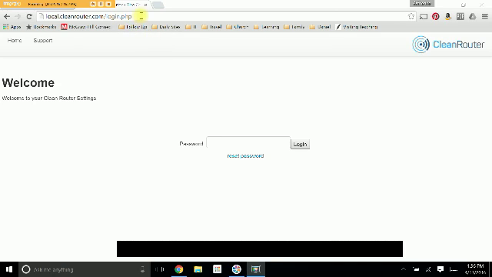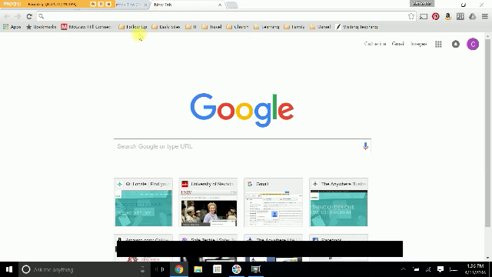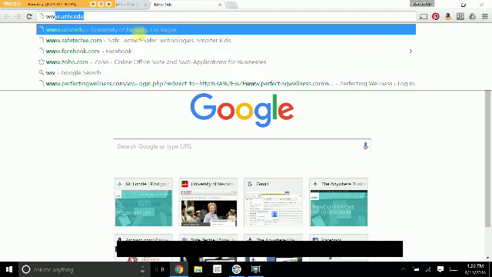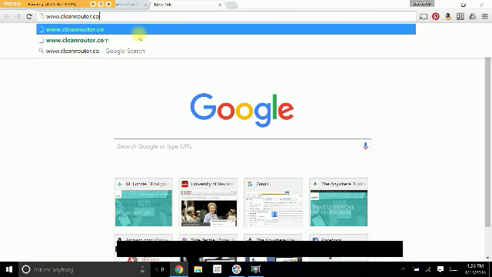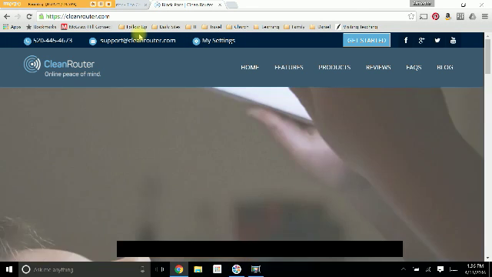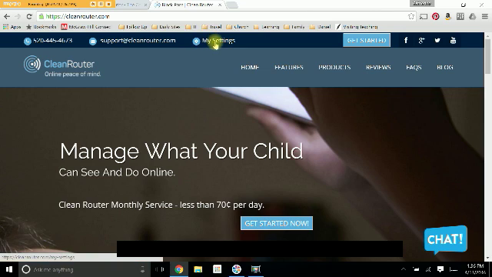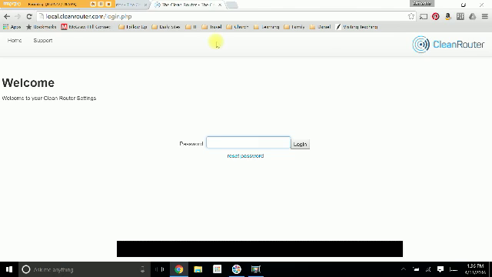First, you can either just bookmark this website right here, local.cleanrouter.com/the login, or if you don't bookmark that or you can't remember where to go, you can also just come in here and go to cleanrouter.com. And when you're at the cleanrouter.com site, you'll see My Settings at the top. And once you click My Settings, it will actually bring you to that page before.